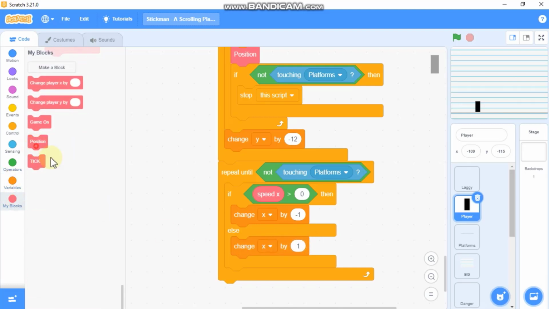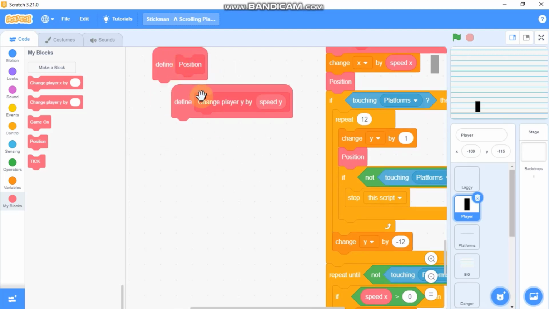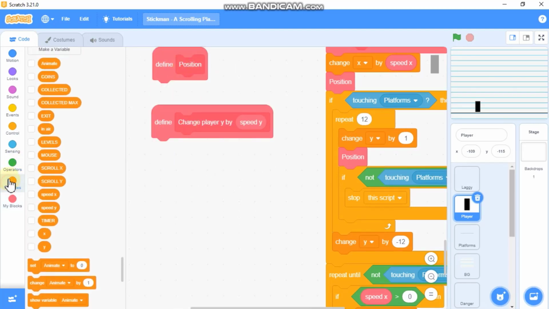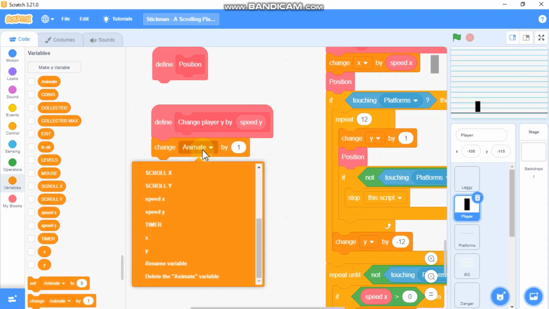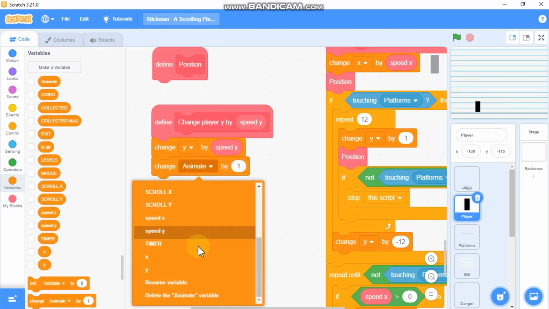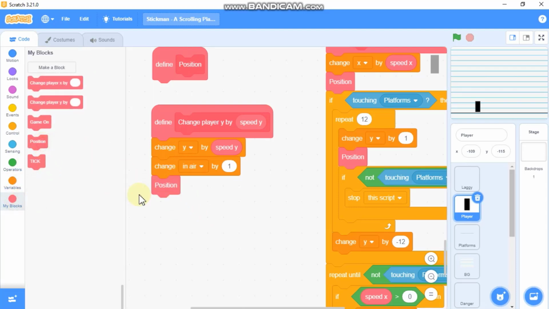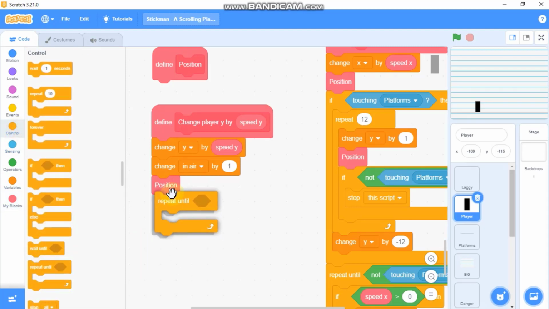And again we need to position our player. So go for this: change player y by speed y. So we need to change our y by speed y or sy, and change in air by -1. And then change in air by 1 and position it, and grab a repeat until not touching platforms.